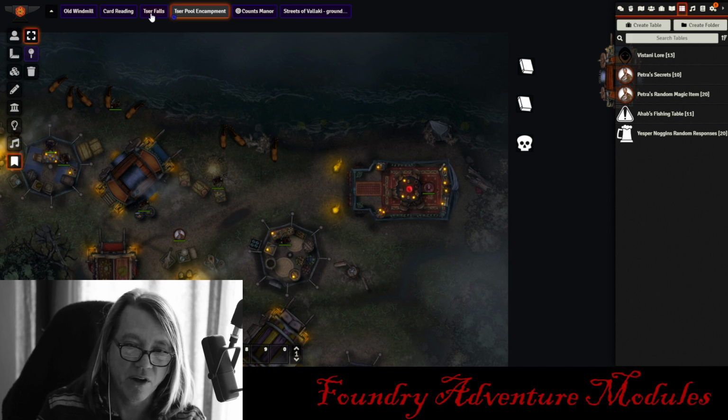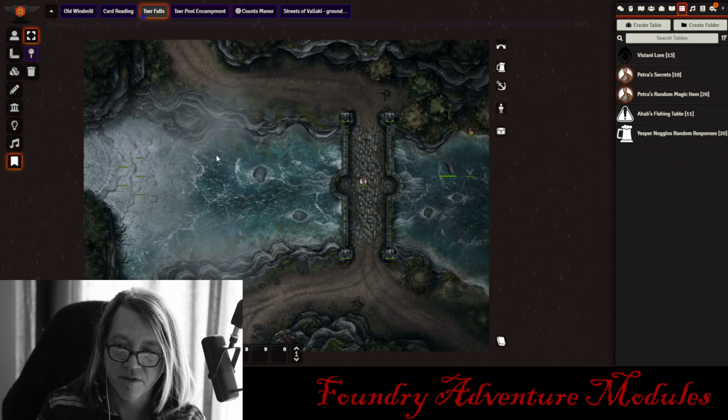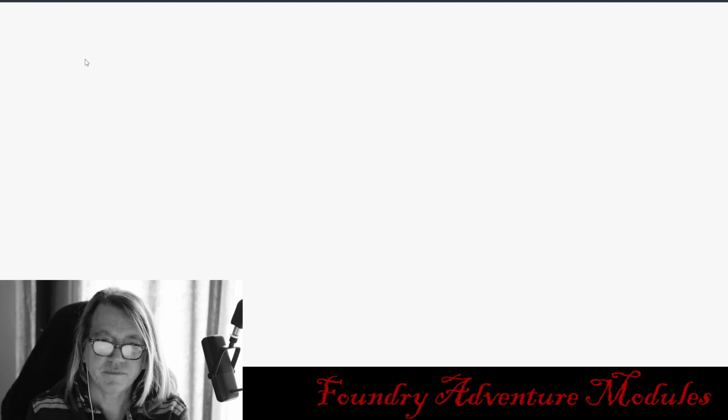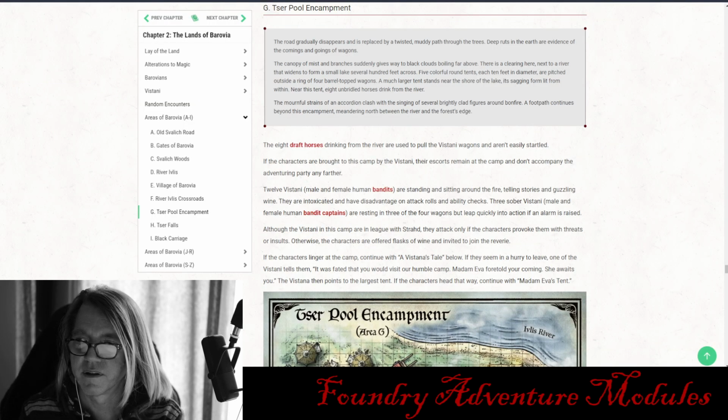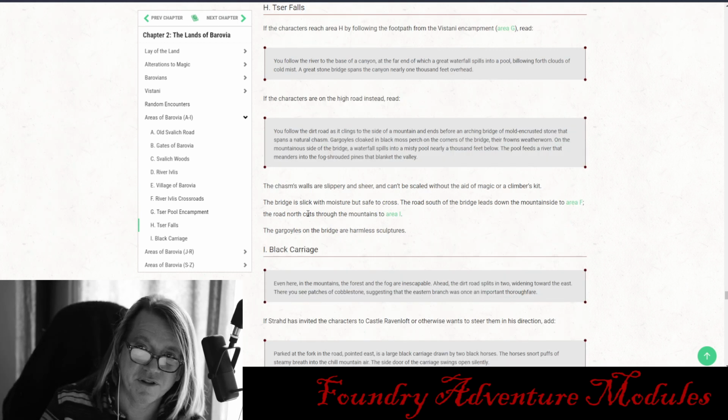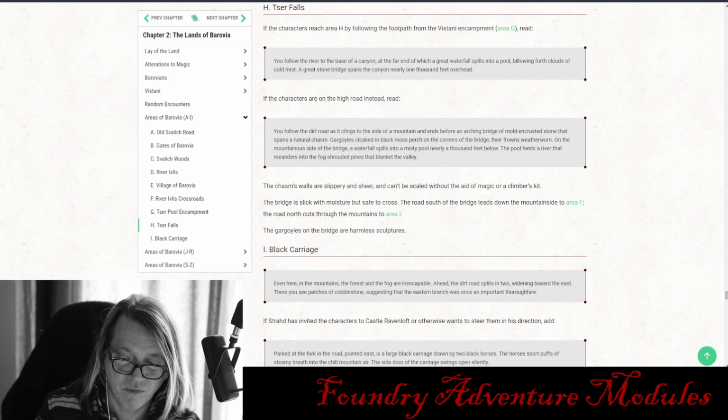Here's another one I did, which was the Tser Falls. Now, Tser Falls in D&D Beyond, well, there's actually almost nothing in here. If we look at it, it's just a couple of paragraphs here. Well, it's not even a couple of paragraphs, it looks like. There we go. A couple of paragraphs. There's nothing there. So what did I do?